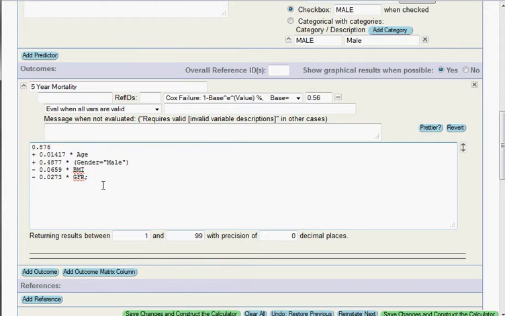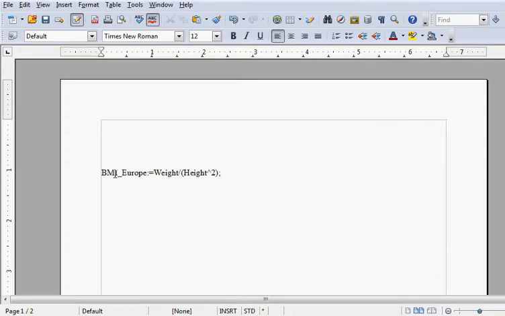So the first thing I'll show is how do we switch this BMI to height and weight and allow the calculator to determine the BMI automatically behind the scenes. So BMI is simply weight in kilograms divided by height in meters squared. If you're in Europe where you think of weight in kilograms and height in meters, it could be done right there. In the US, it gets a little more complicated. But we could use something like this.